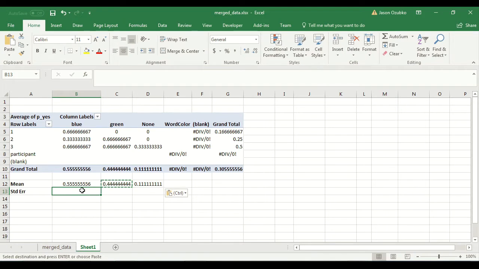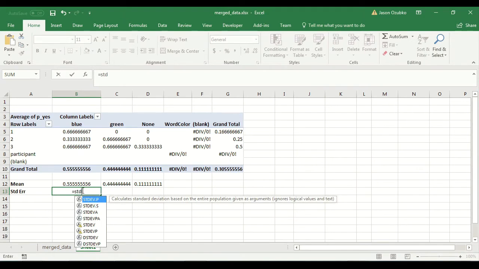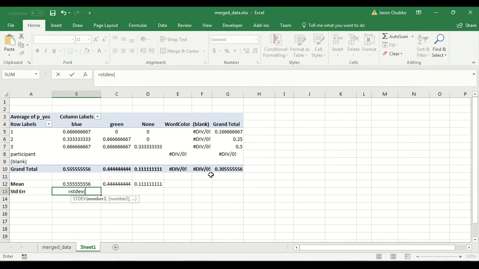In order to compute standard error, you have to use more than one equation. If we only wanted, for instance, standard deviation, we could use an equation called STDEV. I don't know how you pronounce that. But this is Excel's equation for calculating standard deviation. And it works the exact same as for calculating a mean. You just select the cells you want, you close the parentheses, you press enter, and now this is a standard deviation. That's okay, but we don't usually want to report those.